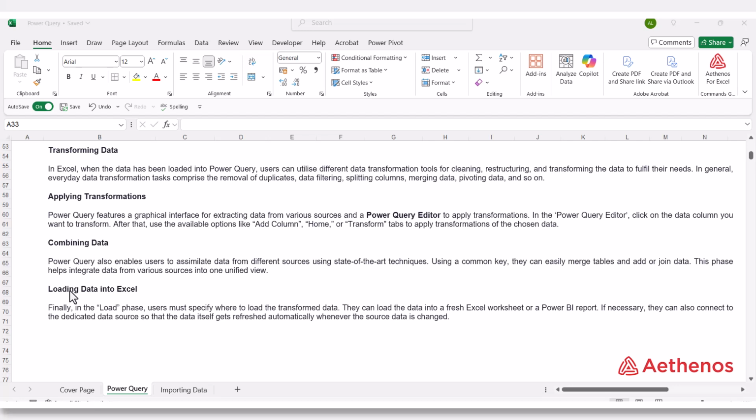Once you have cleaned and transformed the data inside Power Query, you can load it into Excel, Power Pivot, or Power BI. You can also connect Power Query to data sources so that data will get refreshed automatically when the data sources are updated.